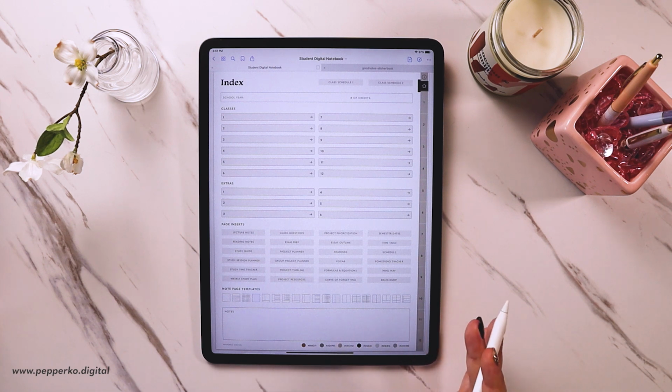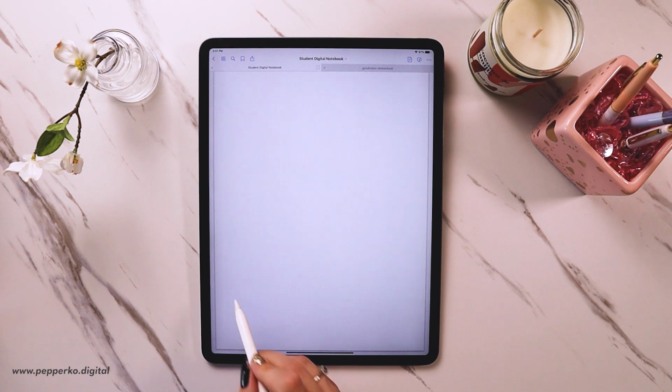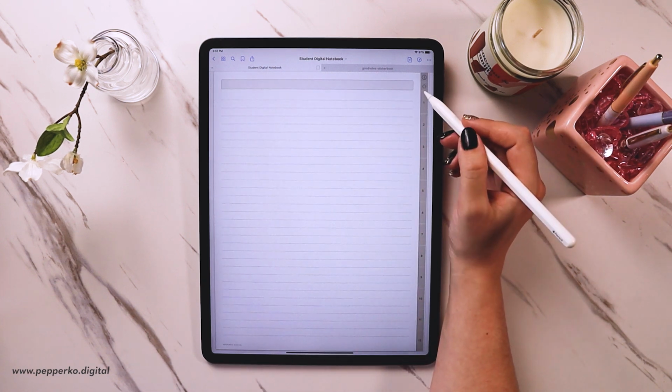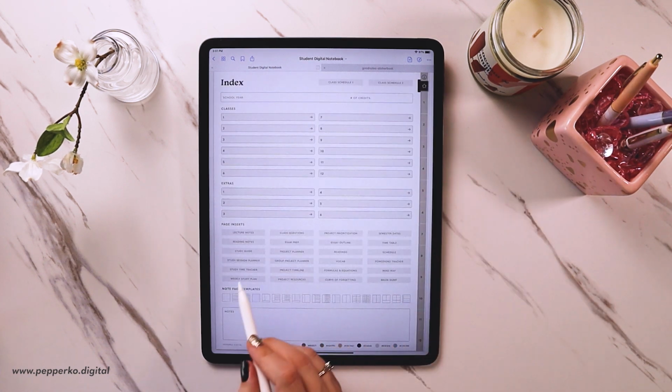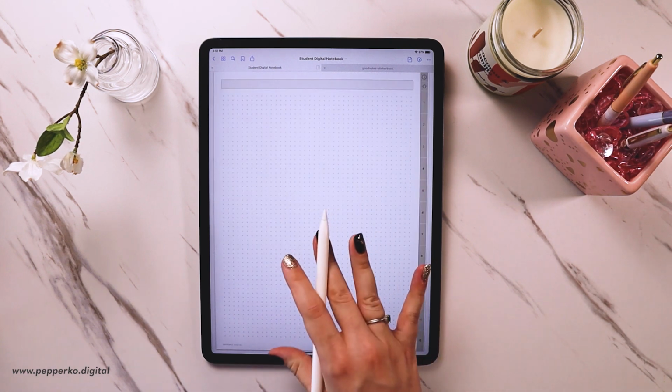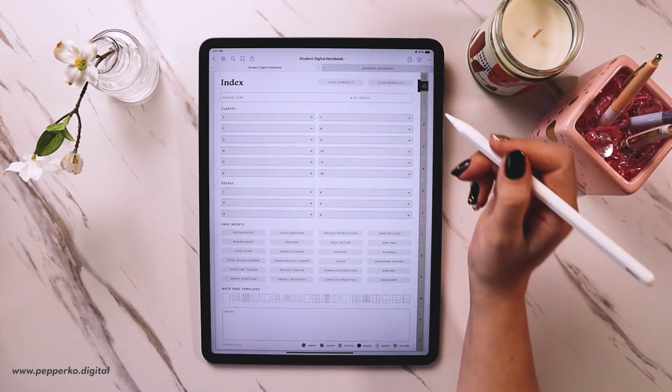I made a lot of different layouts, so no matter what your preference is or what you need to use a note page for, there's definitely going to be something for you. And when you just tap on it, it just goes to that specific note page, and the same concept as with the page inserts. You would navigate to it, copy it, and paste it where you need it in your notebook.